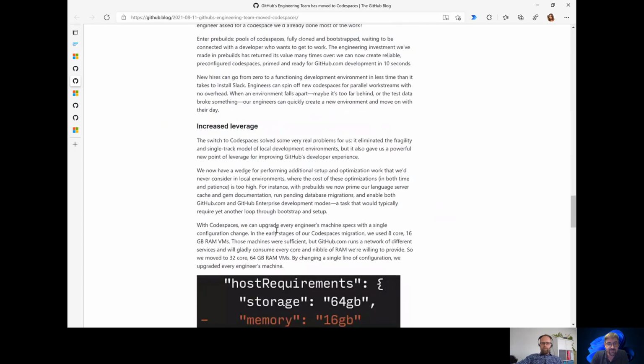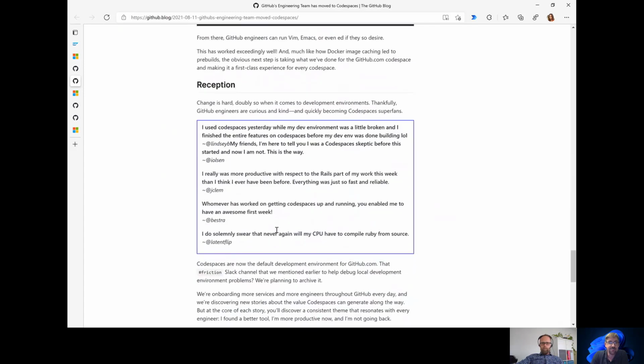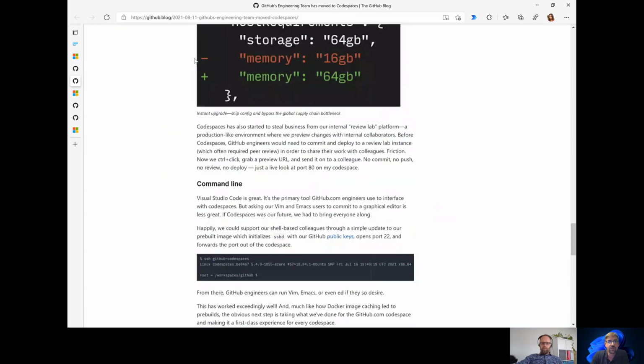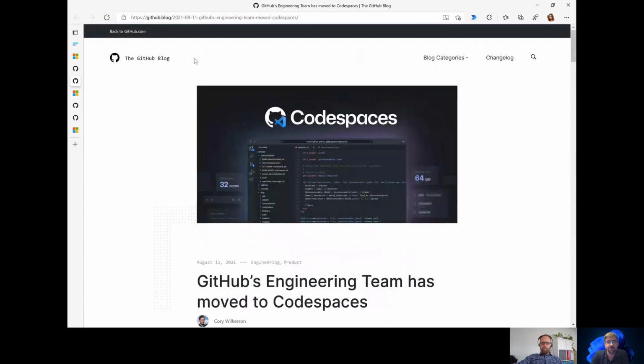What they also share at the end is really nice, from some of the GitHub employees, saying that it's working extremely well and they're super happy that they can now use Codespaces for the environment. I think it's really in the spirit of lessons learned and eating your own dog food. This blog post describes in a nice way how the GitHub engineers have switched to Codespaces for their daily development. So just take a look at that and read through it.